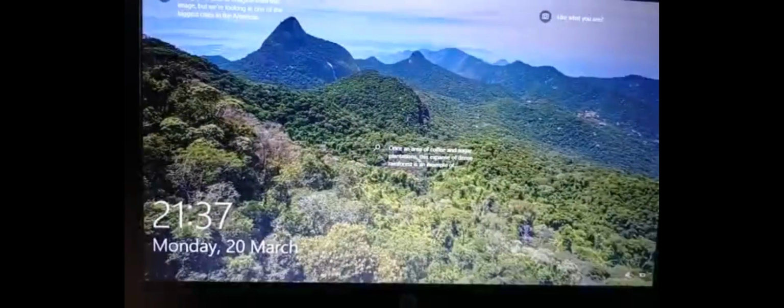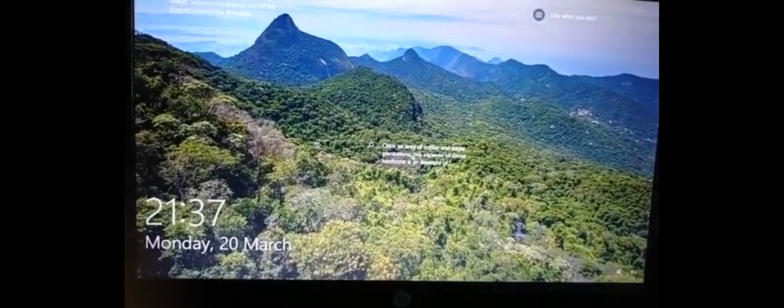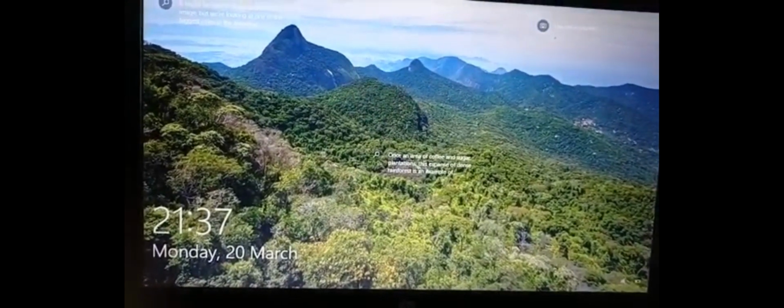Then enter. So now you can see on my screen, Windows is getting started. So these are the steps that we need to follow. Thanks for watching.